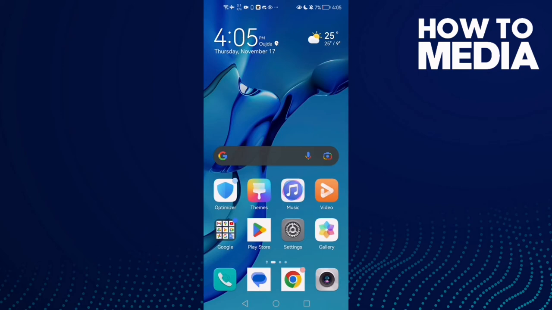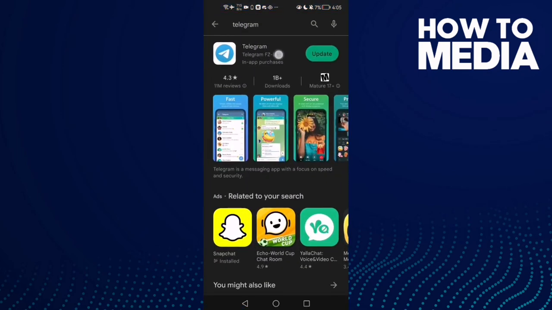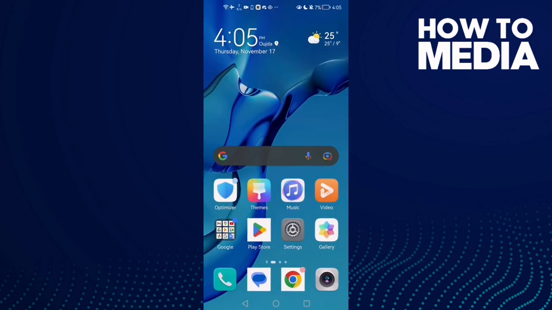And now, if that doesn't fix your problem, go to Play Store and type here Telegram and click update, and I hope that can fix your problem.